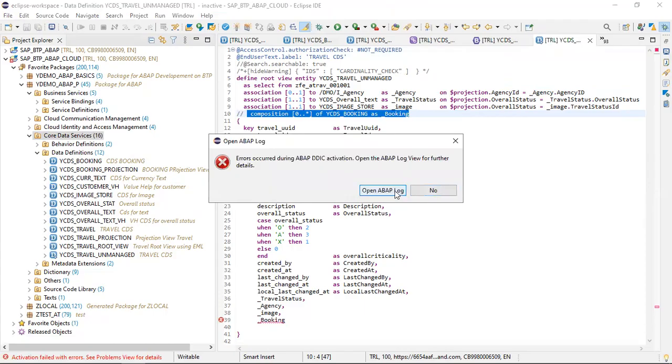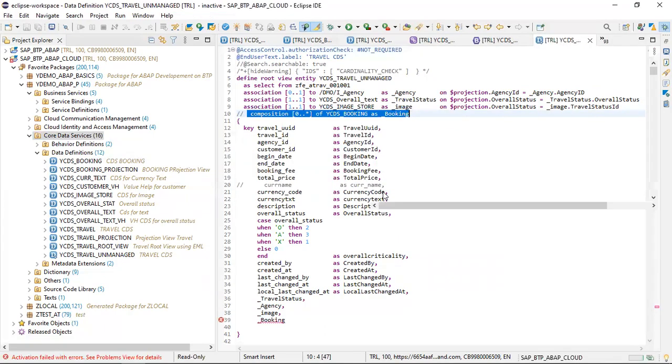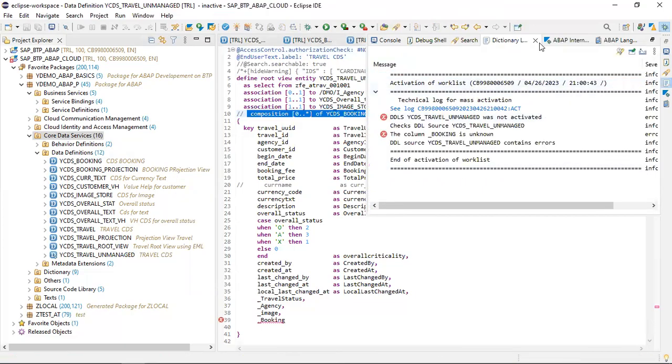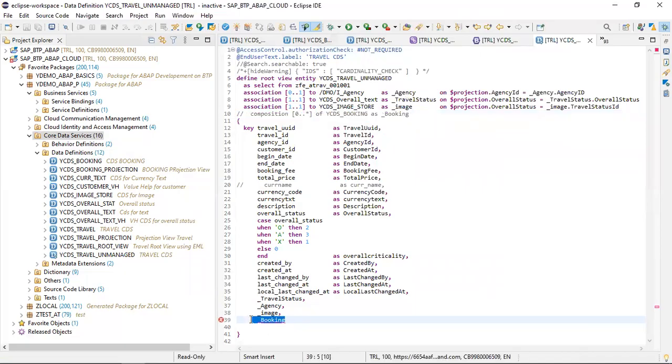One error is coming. It is saying booking, so this we have to comment out, because we have commented out the booking association. That's why. Now try to activate. Now you can see one CDS has been activated.